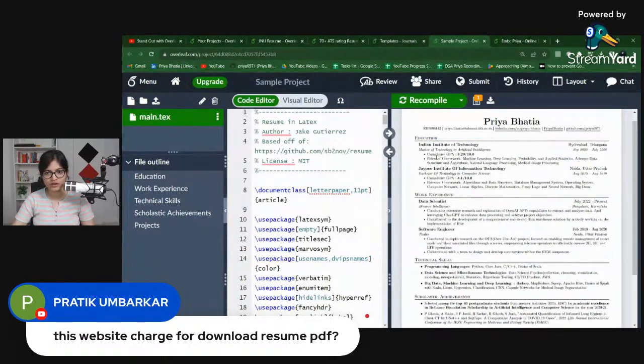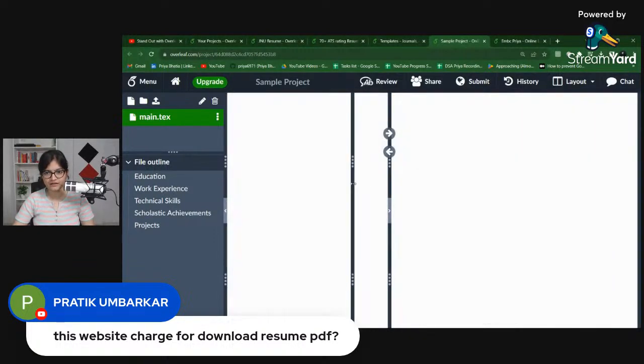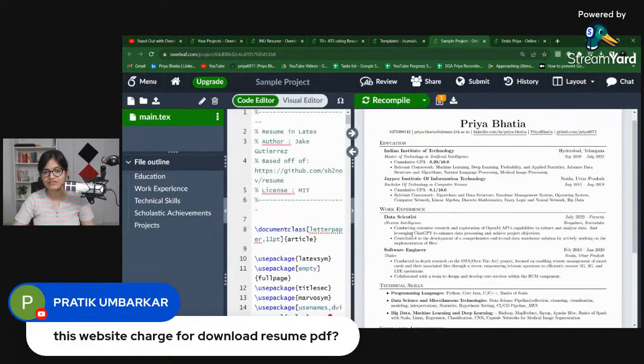Here, please make sure that this contact detail is not the correct one. This is very much incorrect. I have changed it. So please be aware of that.